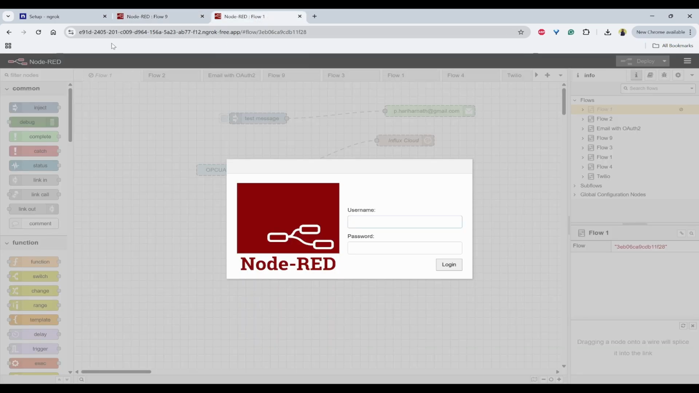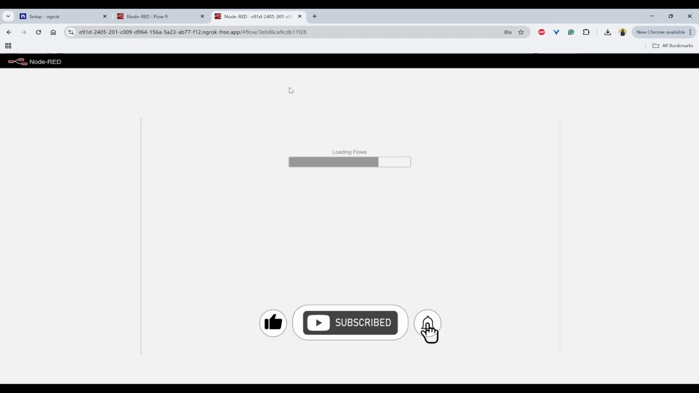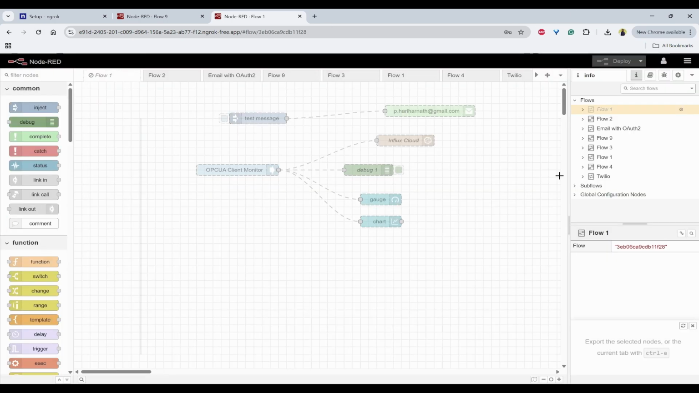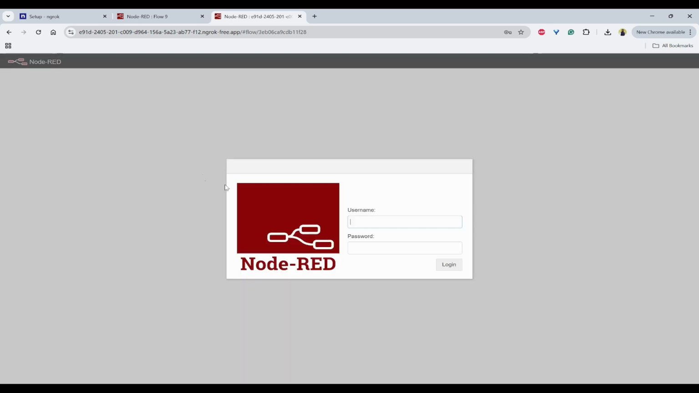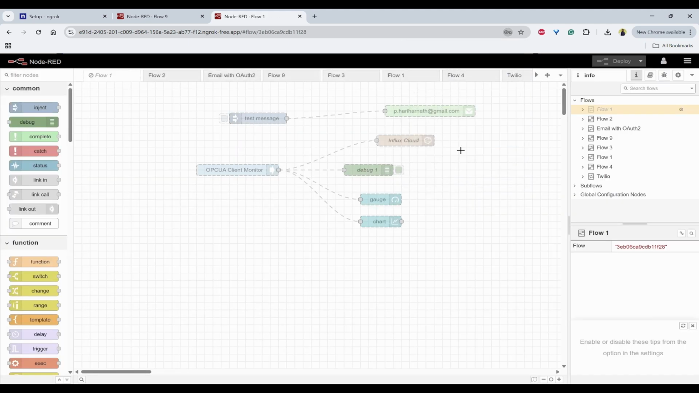Same way I'll open here in Ngrok. Here also it is asking same username and password. And then after refreshing, it is able to log in. So if I want to log out and then show you again, so I can log out and then click on username and password. You can also see this kind of approach.